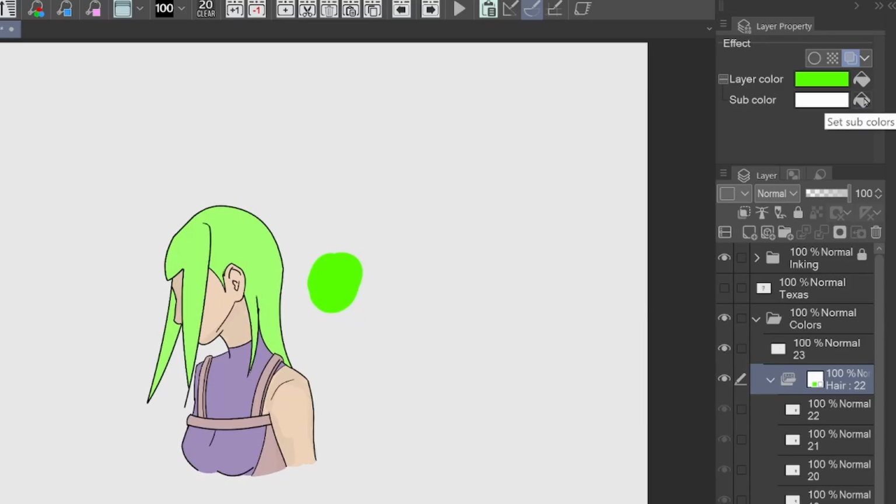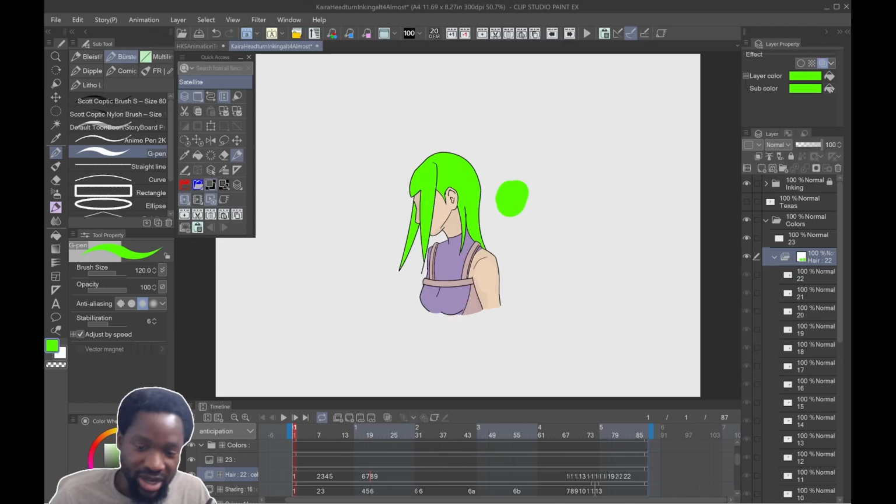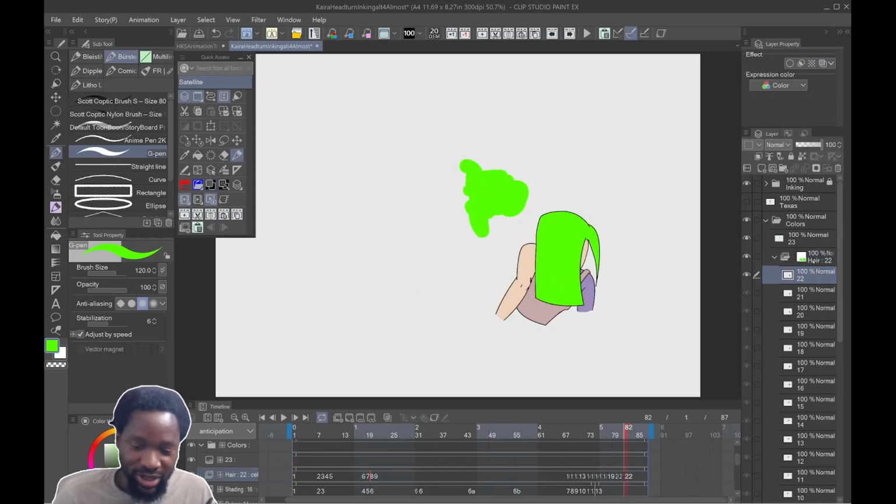So all you need to do is click this pink bucket icon, change it to green, and now it's the same type of green. And you can see if I go back to the layer and I sketch here, then there's no overlap, it's the same color. So essentially you need to make sure that the same color is for both the layer color and the subcolor, and that color is being used for the animation folder.